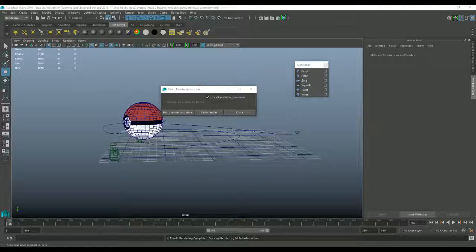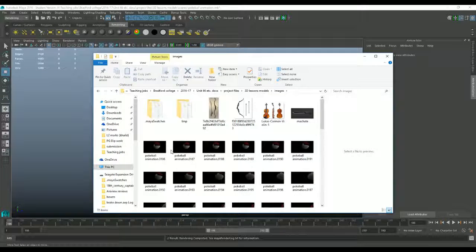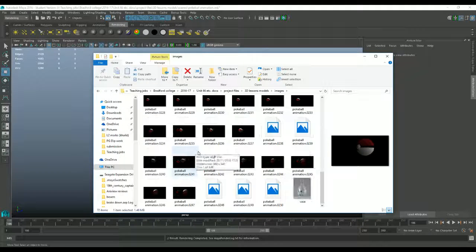Okay, so let me just bring up my project file. Okay. So when you render out an animation, those frames are saved out to your images folder in your project. Now if you haven't set a project, Maya will automatically put it to the default one, which should be under your Documents, Maya, projects, default, and you'll find the images folder here. Now I have my project set to 3D lesson models, which is what I have right now on my computer. You might have a different project file. If I go into images, you'll see that you'll have each individual frame animated out here.